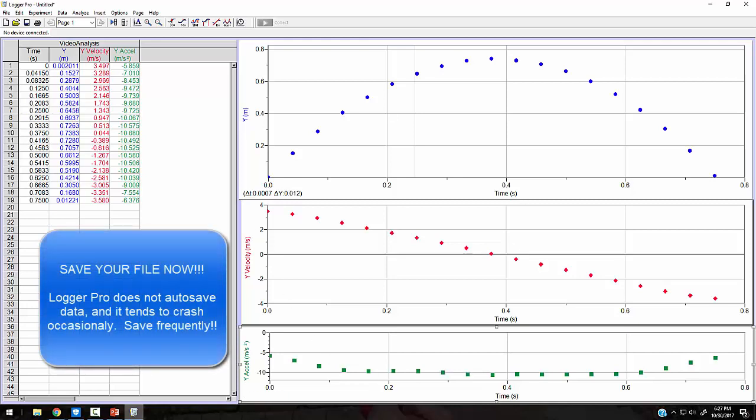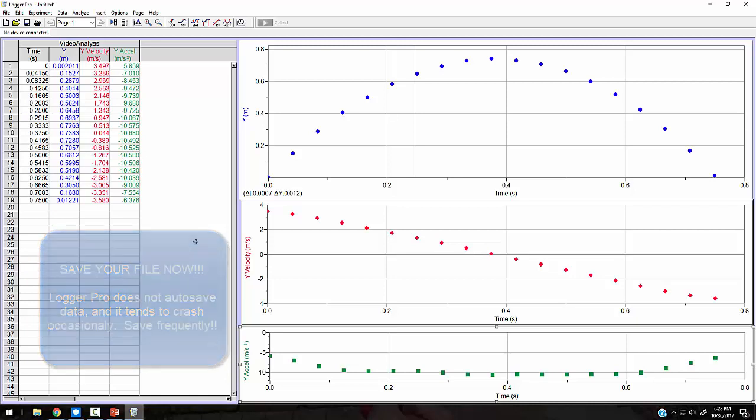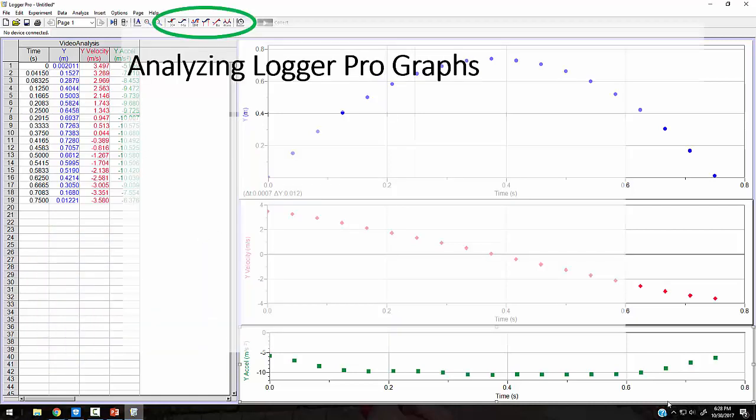So all there is left to do now, now that we've got some nice looking graphs, is actually do some data analysis. Now that we've collected our data and created our graphs, we can analyze these graphs and see what interesting information we can pull out for our lab report to justify whatever we're trying to show for our hypotheses. And what we'll be using is this set of tools right up here. You can also access these from the Analyze drop-down menu.